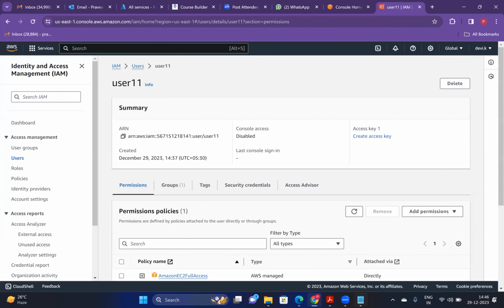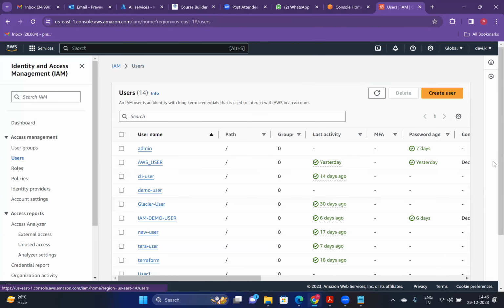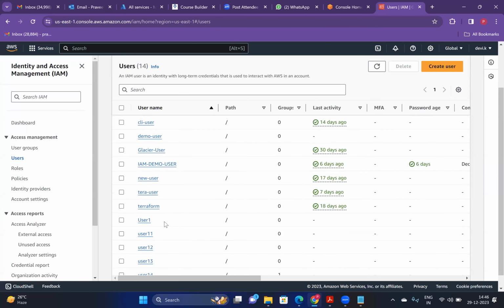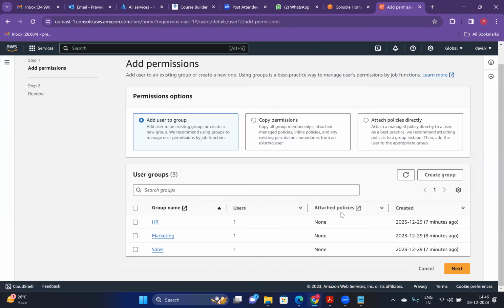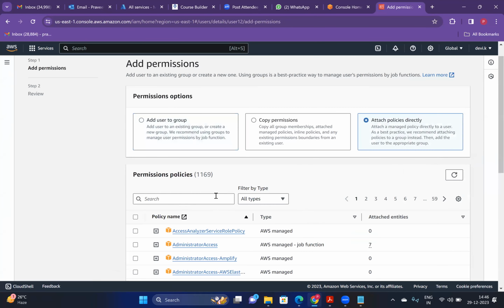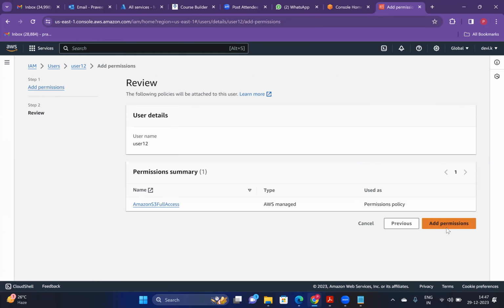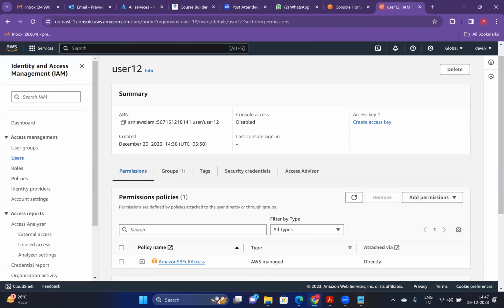Next one, do the same thing. Go to user 12 and assign S3 full access. Go to your users, user 12, add permissions. Type Amazon S3 full access. Click on next, add the permission. Clear? Fine.